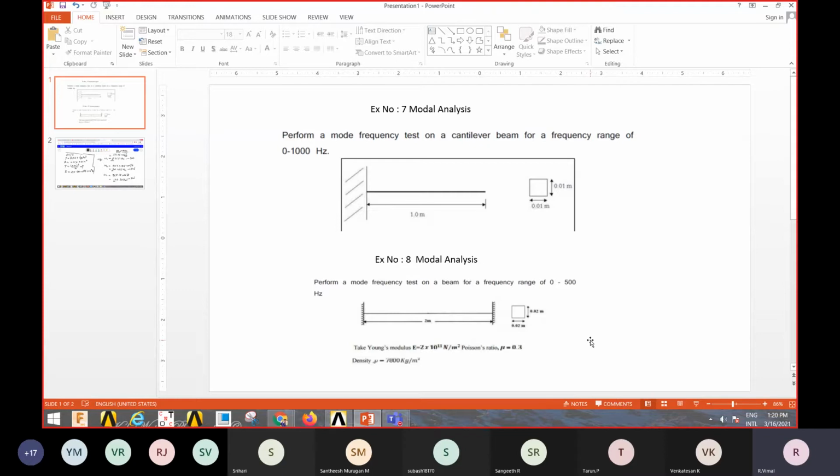Okay, so in modal analysis, again we can do it for all the 3 types of beams that you see in strength of materials: fixed beam, cantilever beam, and simply supported beam. So today we'll first show you how to perform a modal analysis for a simple cantilever beam.